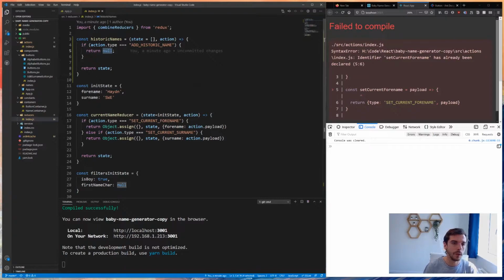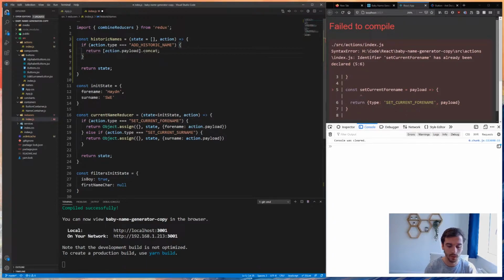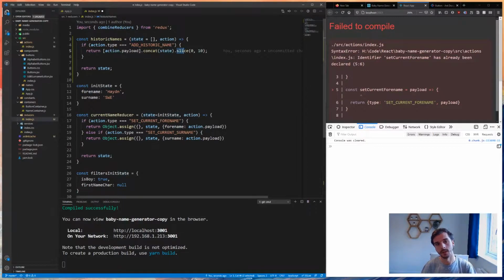Okay, so what we want to do in here is basically get the action.payload and put that into a list already, and then we essentially just want to concatenate each new historic name into this. So if I do concat, this will be state dot historic names, is that what I called it? History. And also I only want to keep the last 10 items. So if I do slice the last 10, that should only ever give us the last 10 historic names. Sorry, this doesn't need to be state.history actually, because the state that's passed in is going to be the history anyway. So action.payload. So we're creating a list with the action.payload, and then concatenating state onto that. So our new name will always be the first one on the list, and then we're just taking a slice of that.